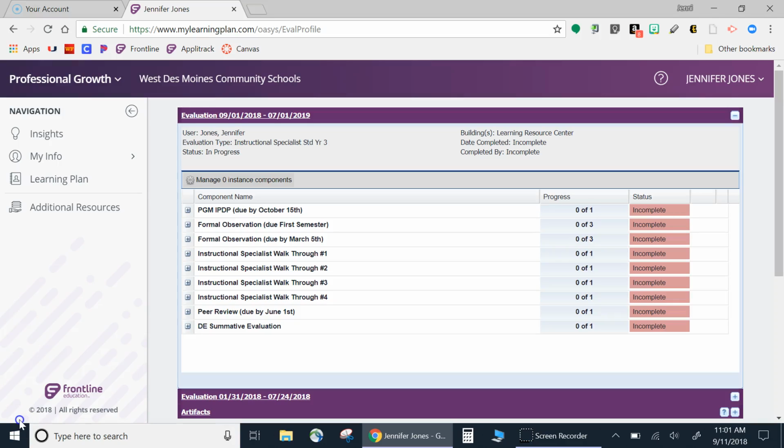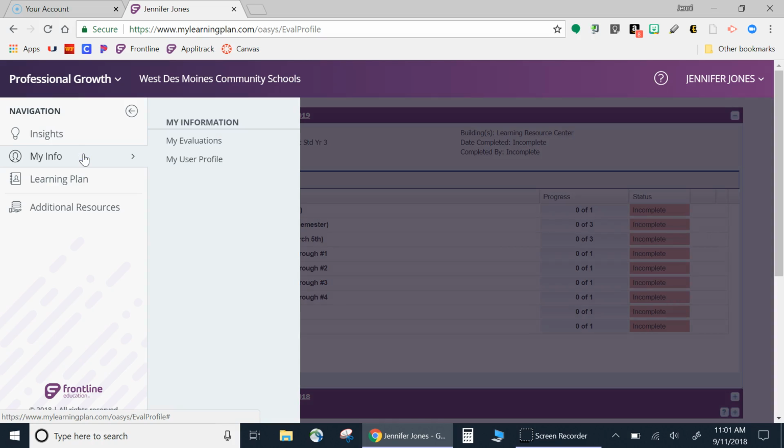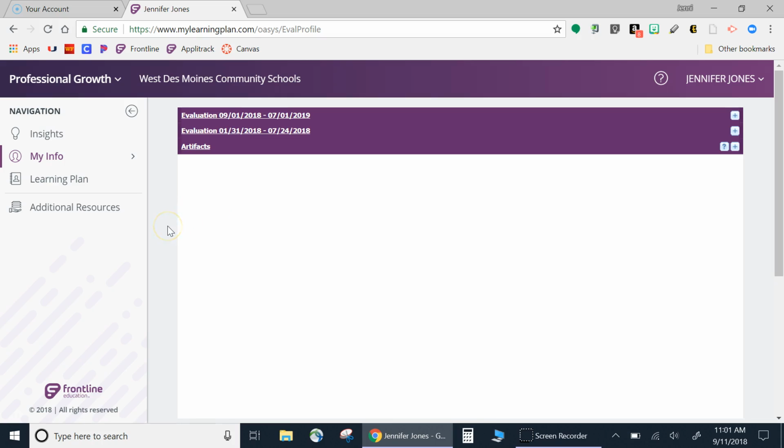Another option within the Professional Growth dashboard is the My Info tab. By clicking on the My Info tab, you will see two options, My Evaluations and My User Profile. When you select My Evaluations, you will see evaluations for the current school year, evaluations for past school years, and an area for uploading artifacts.